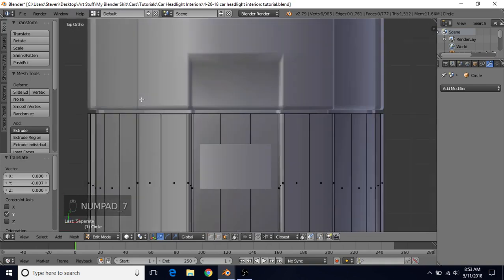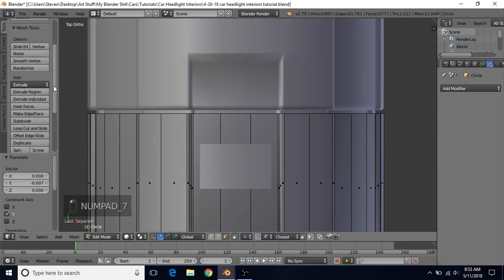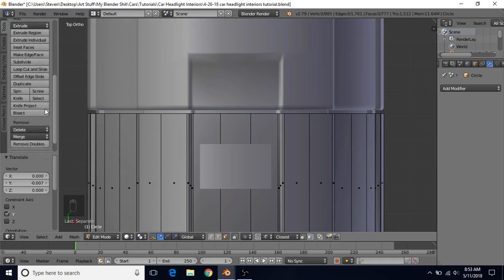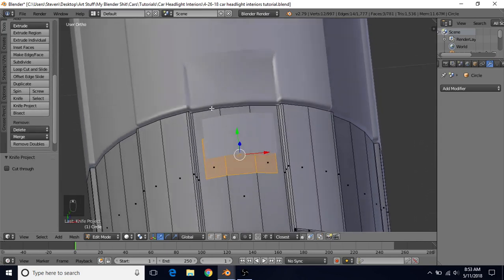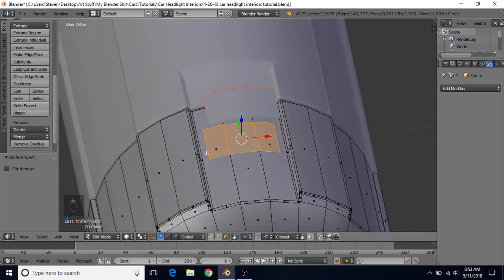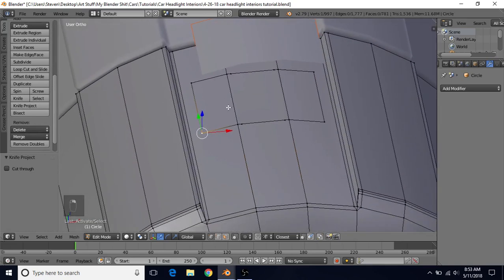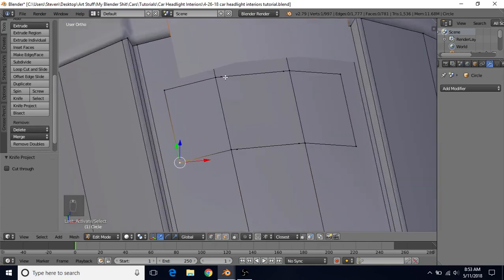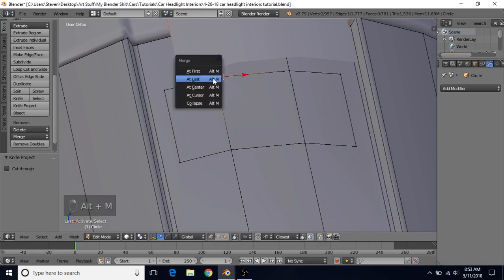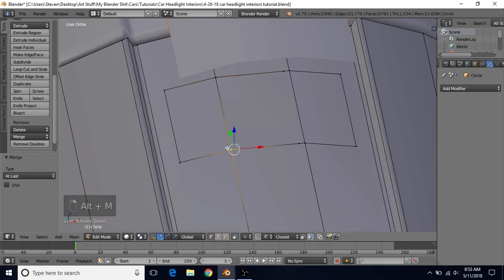Now we can go to top view by pressing 7 on the number pad, and we can go down here to knife project and click on knife project. Now when you take a look at this, you have a nice shape cut into our object. So we're going to go to vertex select, and we're actually going to get rid of any extra vertices. So if you have an extra vertex here, you're going to select it, Shift select this one, do Alt M at last, and just merge those over, and repeat the process for any extra vertices that you have.